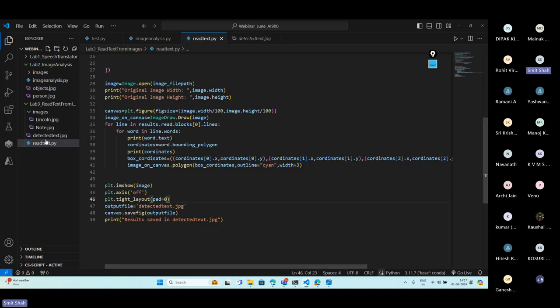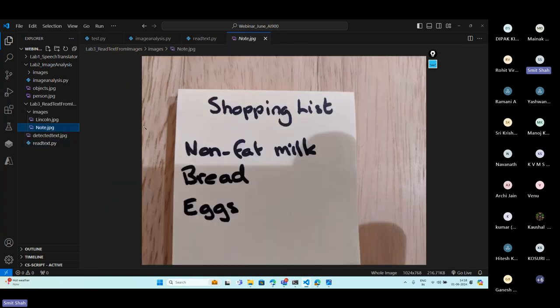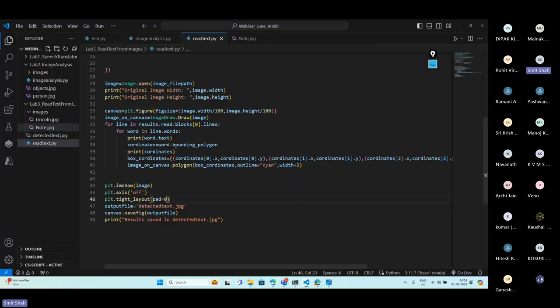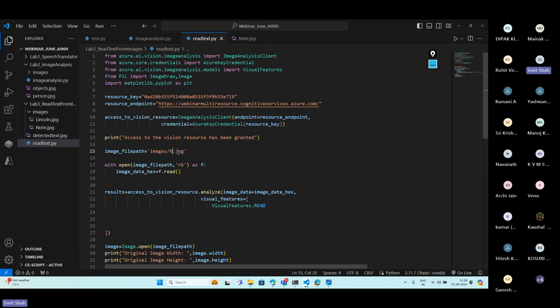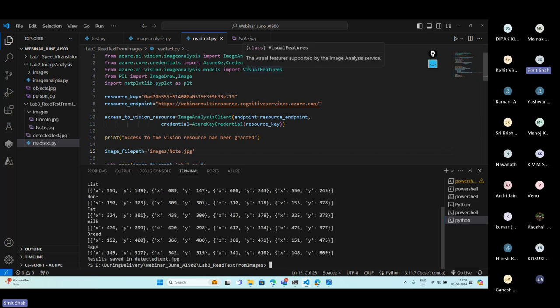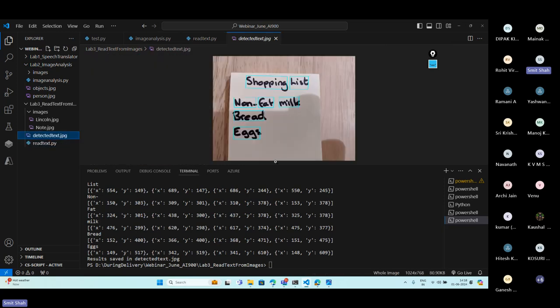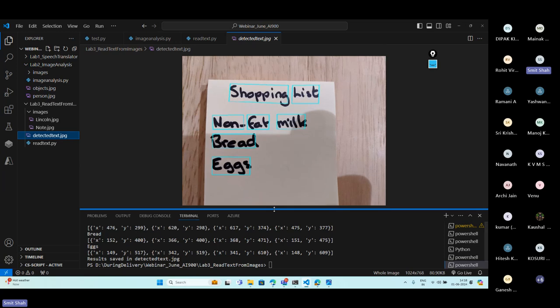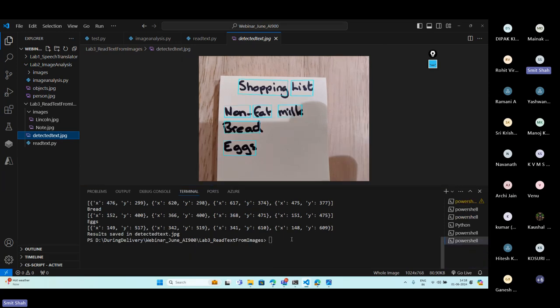You can try it on a different image as well. Let's say we have this image wherein we have handwritten text. It can also detect handwritten text. So let me try it on this image, which is called node.jpg. Run the code and let's see whether it can detect handwritten text as well. And yes, you can see it can detect handwritten text as well. All right, so this was our third lab wherein we tried to read text from images.